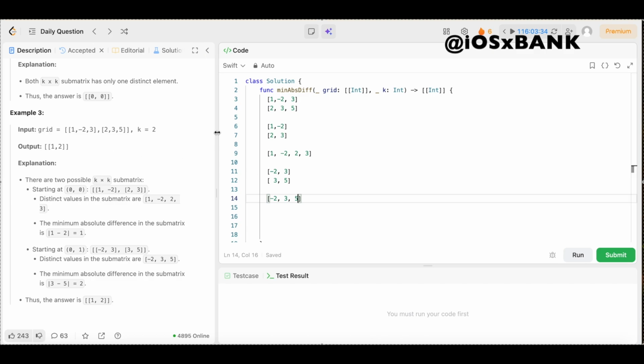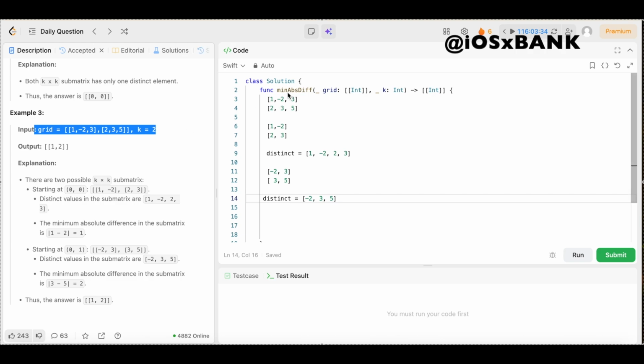So let's keep going. Let me just say distinct equals. Then we come down here, distinct equals. So these are our 2 distinct values. Now let's keep going, right? So this is our input. This is our grid right here. The output is 1 and 2. So let's see how they got that 1 and 2.